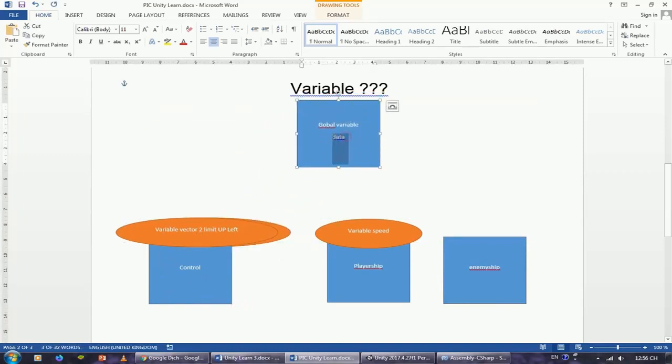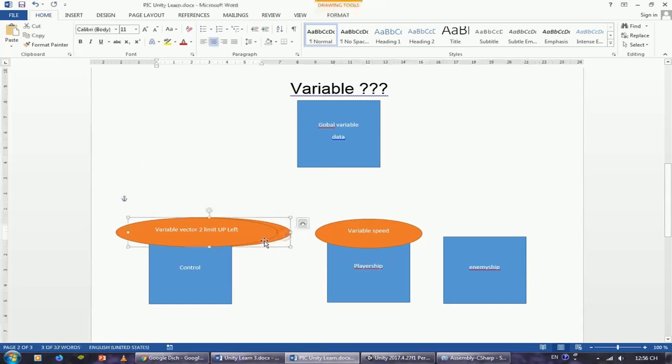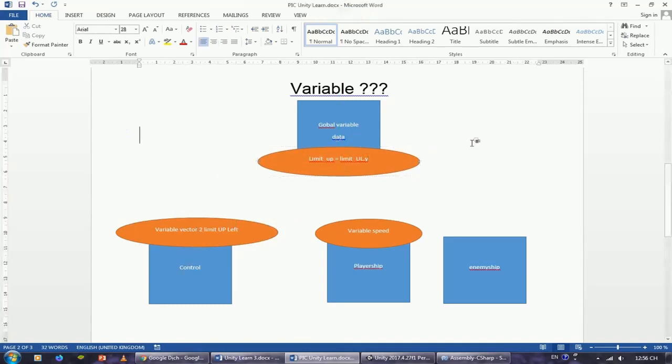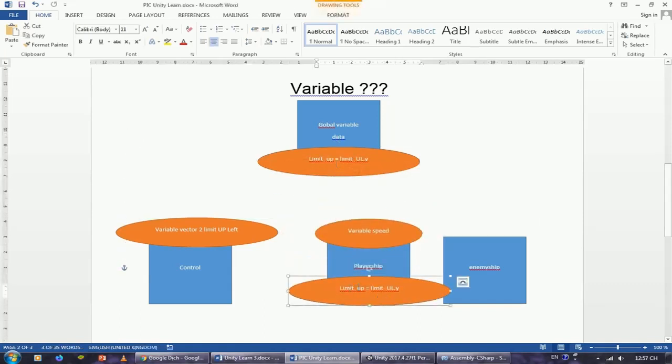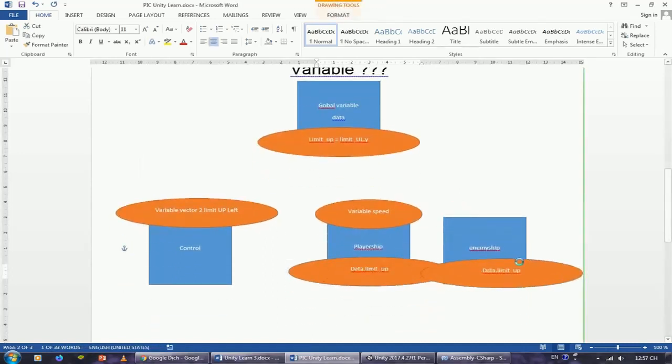Create a global variable named data. Read the limit position value and save it to the global variable named limit up. Read the value in the control script and save it to data: data.limitup equals pos limit up left.y. If the player ship wants to use the global variable, it reads it: equals data.limitup. Similarly, if the enemy ship wants to use it, it reads equals data.limitup.